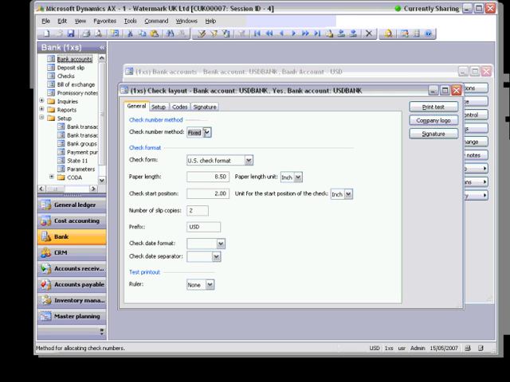You see check number method, fixed or free. Use fixed method when the printed checks exist. Before using checks for payment, they must be created by clicking the Create Checks button in the bank account window. And use free method when the printed checks do not exist. So now I'm going to use this because I have the printed checks.